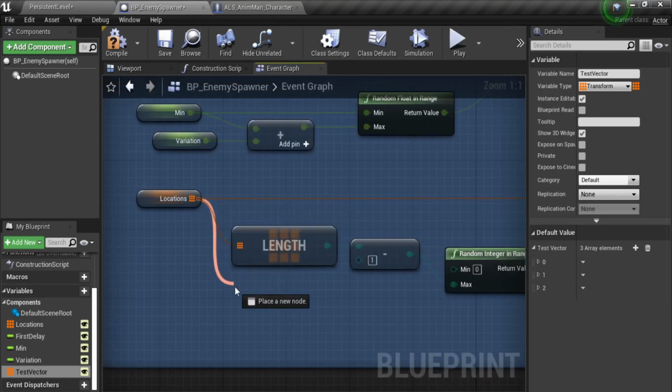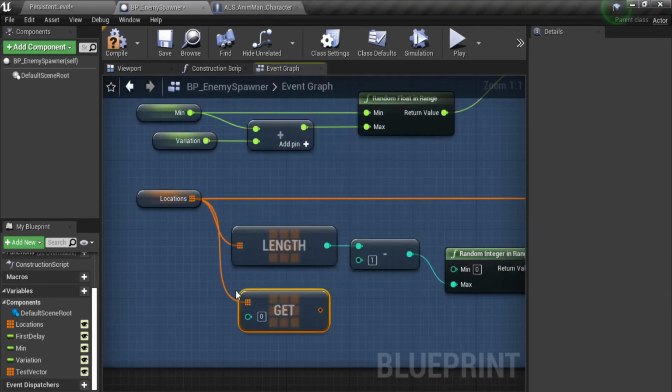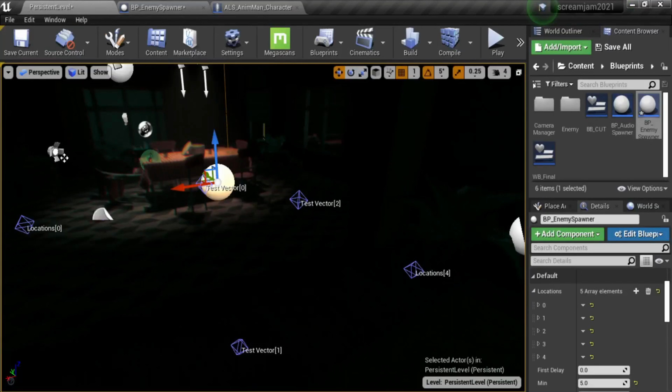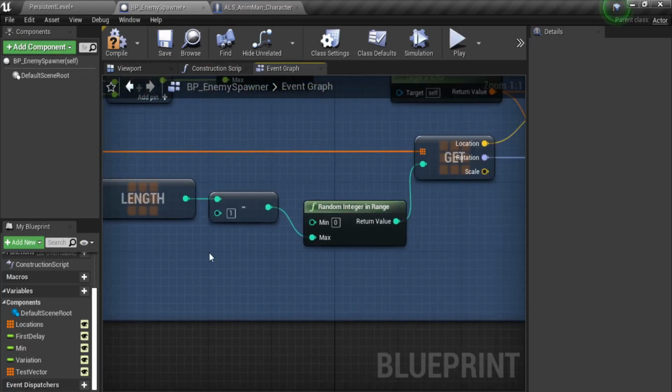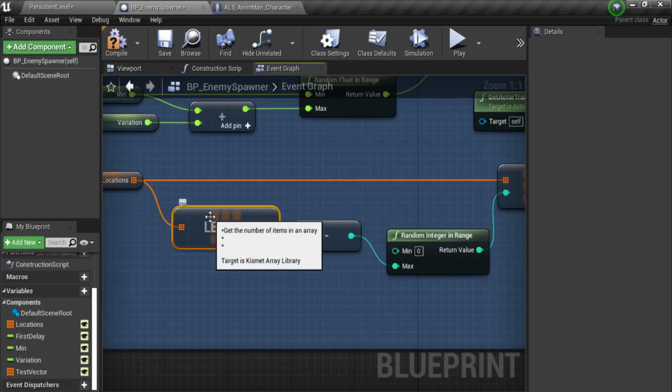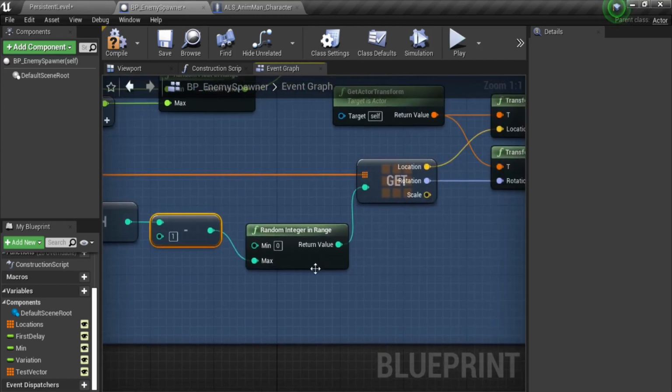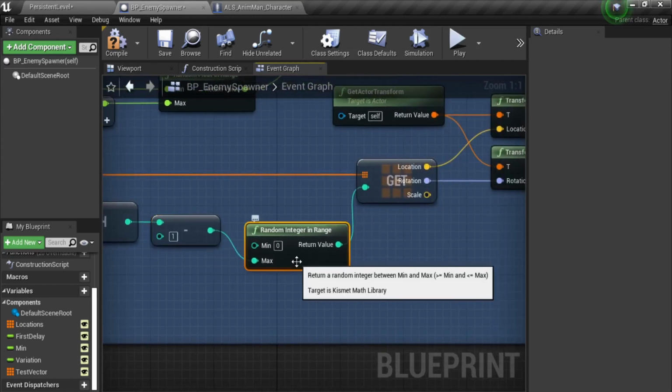So to get an element, you just need to type get, but you need to get the index. You can see here I have 0, 1. So if I want to get the first one, just select 0. But I want to get a random element of the array. So just select the length, and the length is the number of elements, but the array starts on 0, so you need to subtract 1 to use it as the maximum value of the random integer in range.